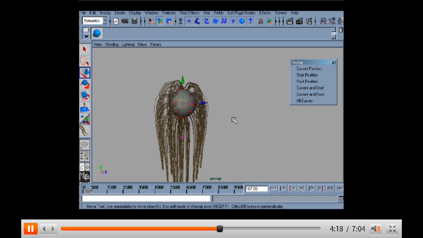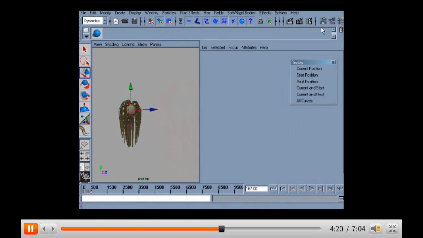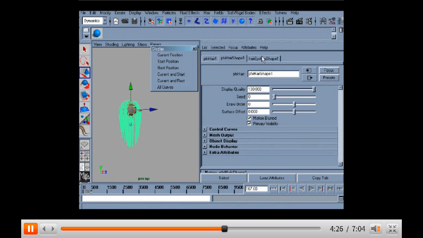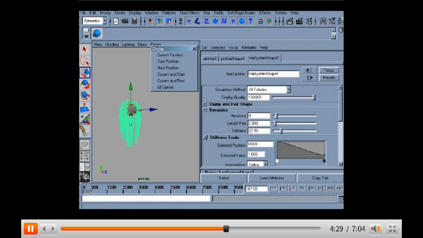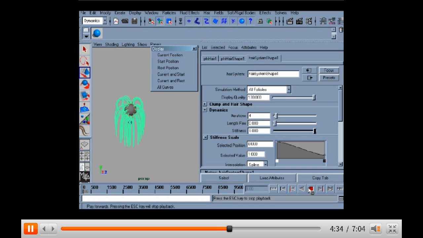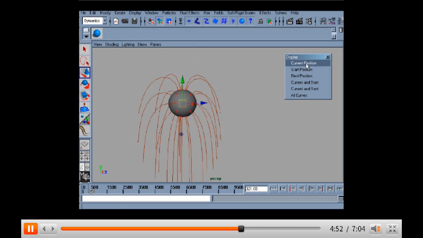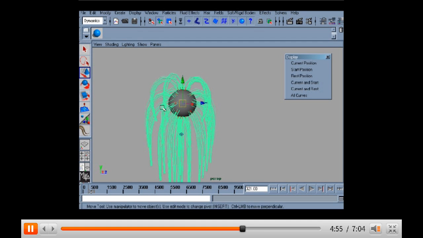Well, it's because of the stiffness of these hairs. So let's open up the attribute editor real quick. And on our hair system, let's go to dynamics. And now as I crank up stiffness, it's going to try to hold that shape. Now, you will get a little bit of noise, so let's just crank this down a little bit. There we go. So that was in the dynamics section of the hair system. So now let's look at the start, the rest and current, and you notice that it's really holding the shape.